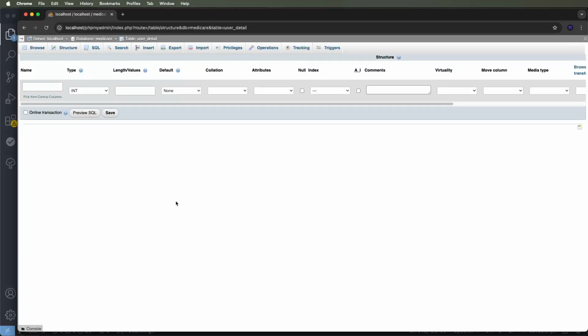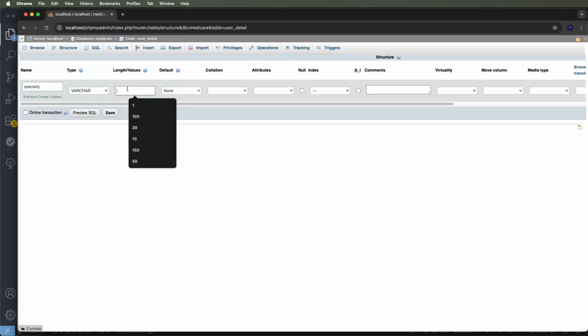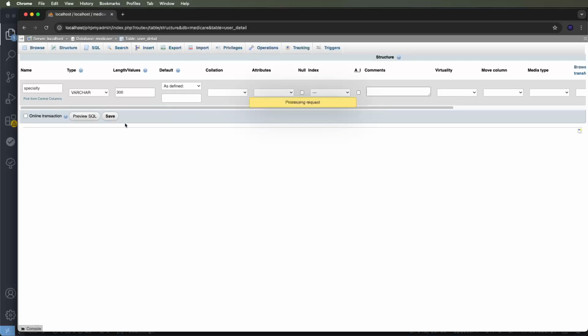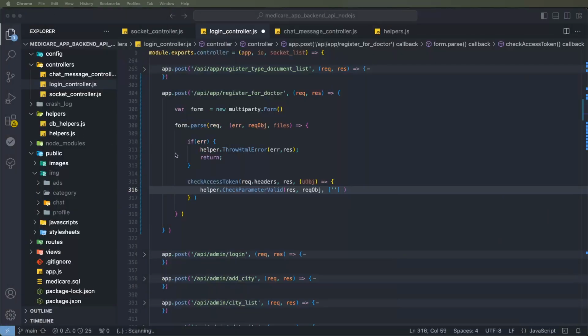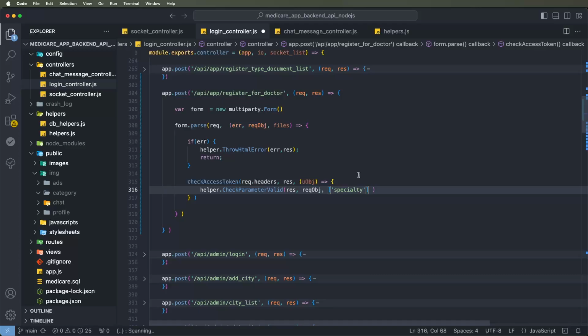After that, we need to create the new columns here, set the specialities, and set this to 300, and we need to write down the blank, and we need to save this. The specialist column needs to be added. So now we need to use this column for the input. We need to check the specialist.